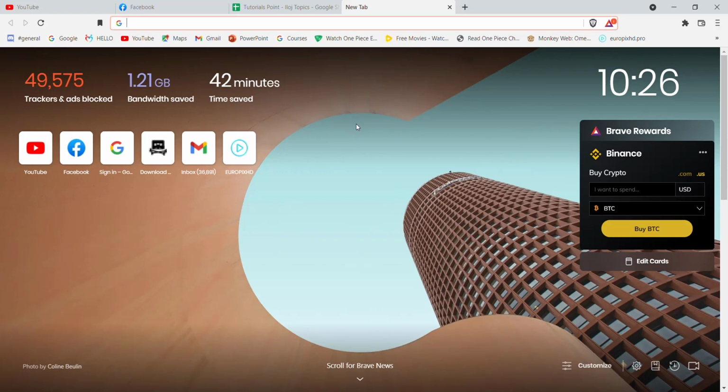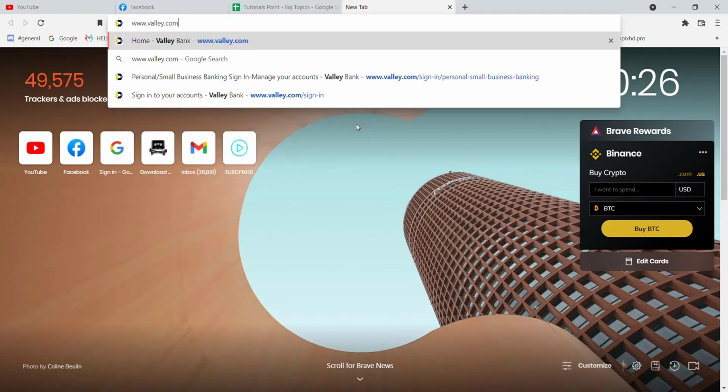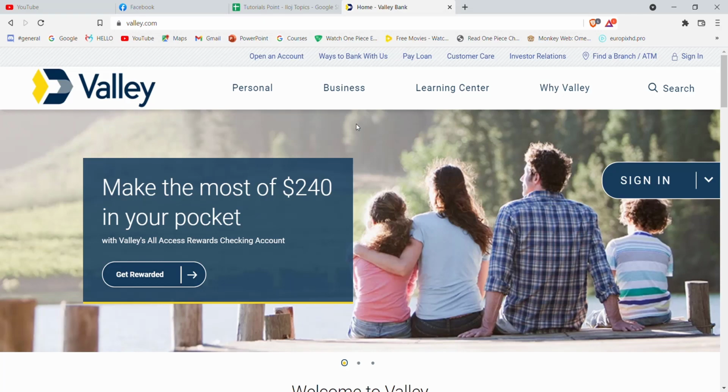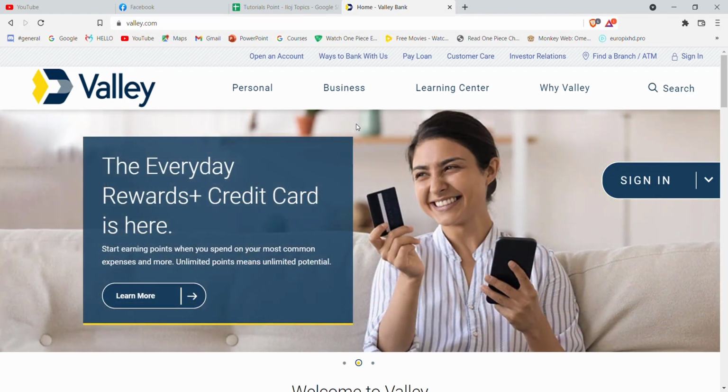First of all, make sure that you're connected to the internet. Once you've made sure that you're connected to the internet, open up a web browser. Now, once the web browser is open up on your screen, type in www.valley.com and hit enter. After the home page of the Valley National Bank opens up on your screen, on the right hand side of your screen you'll see a sign in button. Go ahead and click on it.